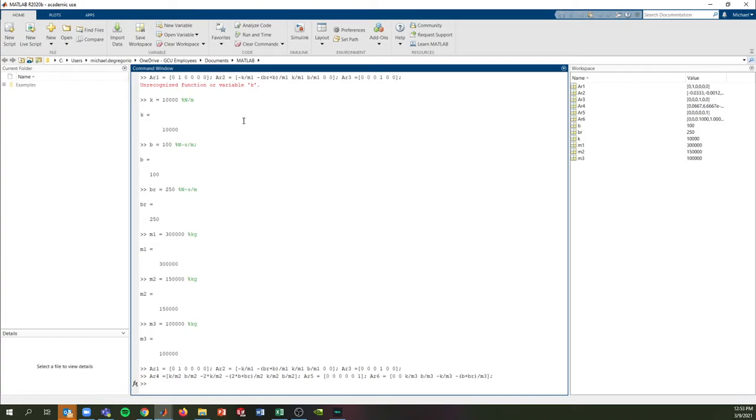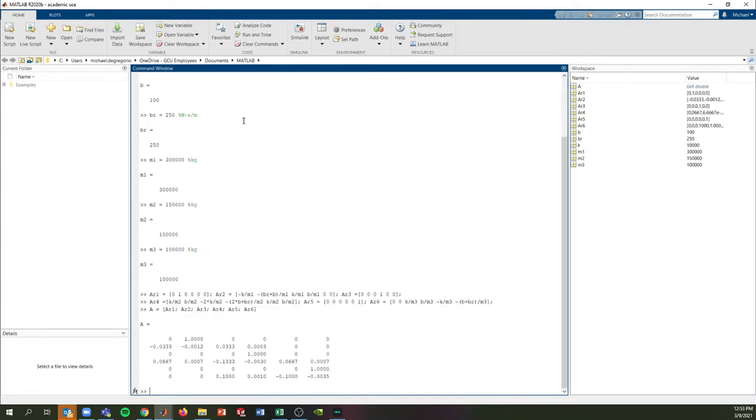Boom. So now A is equal to, wait for it, AR1, AR2, AR3, AR4, AR5, AR6. The semicolon will tell it that I want a different row. And I can show the whole thing. And there it is. There's my matrix A.